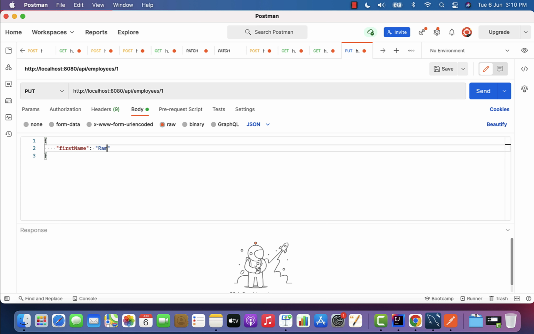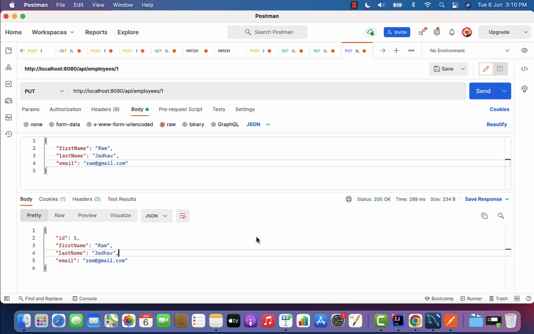Alright, so let us go back to Postman client, and here let us give the updated first name, that is Ram, and last name Jadhav, email ram@gmail.com. Next, go ahead and click on send button over here, and there we go. You can see the response. The first name is updated, last name is updated, and email is also updated.